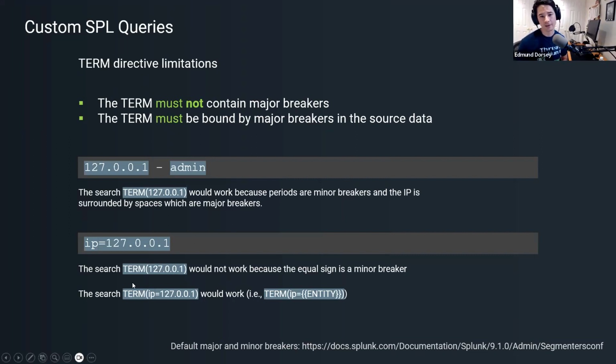Now, the great thing is we can easily make this work even in the Polarity Splunk integration because of that string substitution capability with this curly brace entity. So instead of having our search just be term and then entity in curly braces, we can have our search be term IP equals entity in curly braces. And now our search term is going to match. Again, we don't have any major breakers in the search term, so we're good there. And our string here is surrounded by major breakers, spaces on both sides, and the two match, so we're going to get our results.